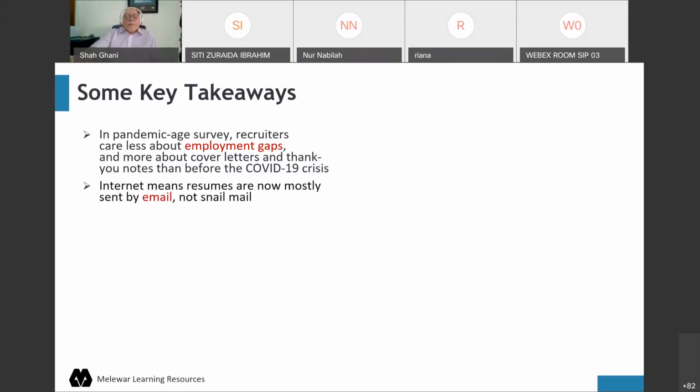Now, the internet means that resumes are mostly sent by email, as against my early days when I was applying for positions. I always had to send them by snail mail. I know snail mail is still happening, but it's probably happening at the same time as emails. Send me a hard copy, but also, to make it quicker, send me an email.